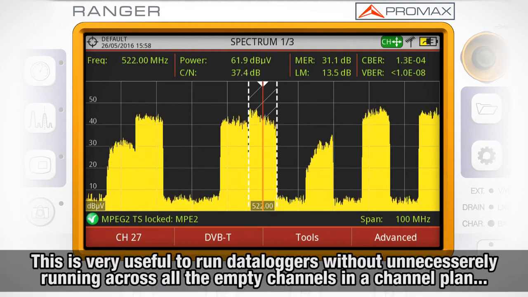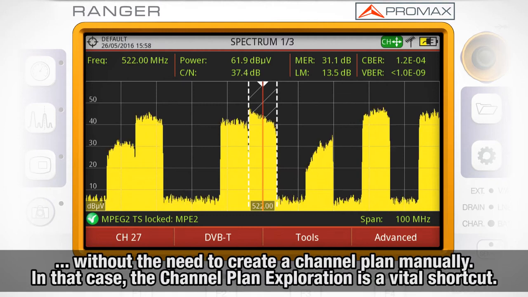This is very useful if you need to run a data logger and you do not want the meter to unnecessarily run across all the empty channels in a channel plan such as the CCIR. But at the same time, you do not want to create the channel plan yourself manually. In that case, the channel plan exploration is a vital shortcut.